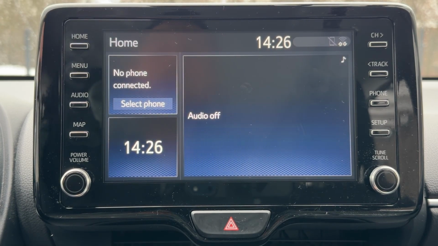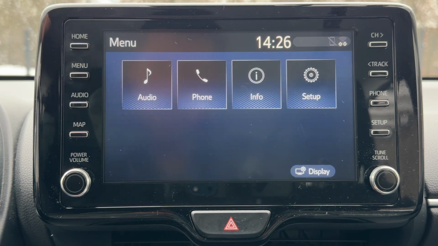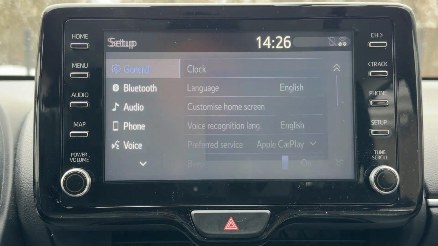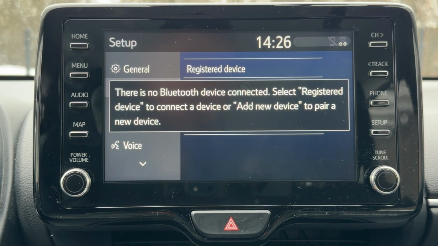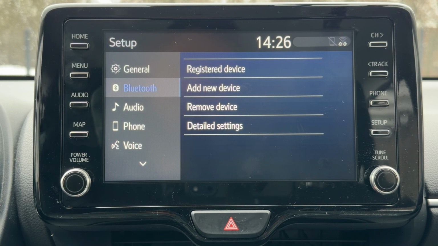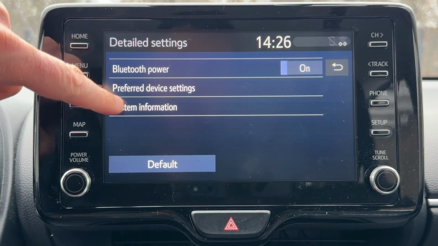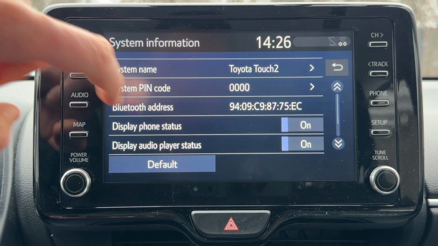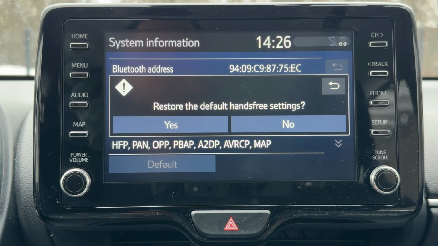To go to the following menu, all you need to do is use the menu button, choose Setup, then select Bluetooth, wait until this menu disappears, choose Detailed Settings, select here System Information, choose here Default, the last option, and as you can see, now you can restore the default hands-free settings.